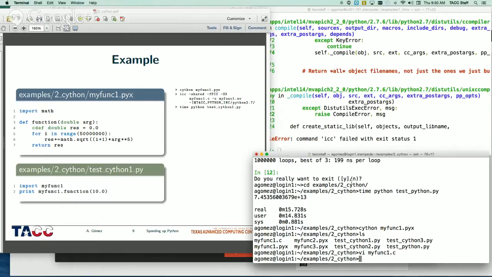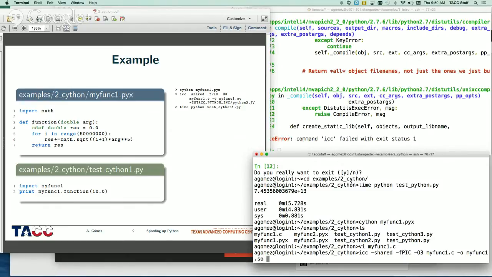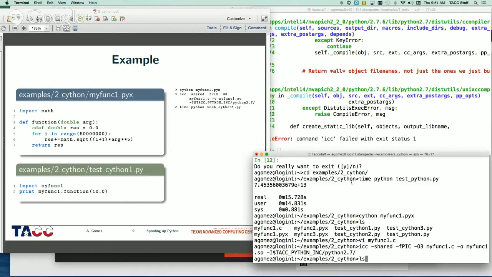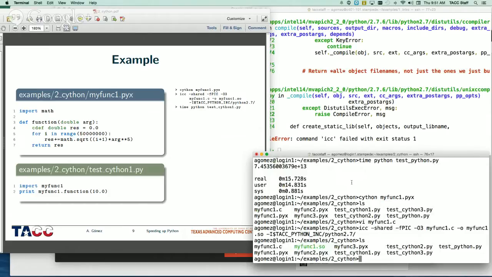So now we're going to compile this C code, right? So we just run icc -shared -fPIC -O3 myfunc1.c -o myfunc1.so. So that's going to be our library, dynamic library. Did it work? What we have now is an SO file. This is our dynamic library, which is implementing the code that we had before. Yeah, we all have the SO file.